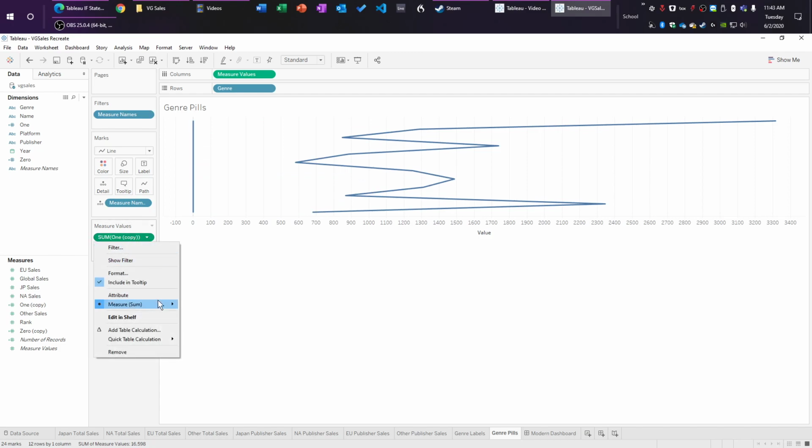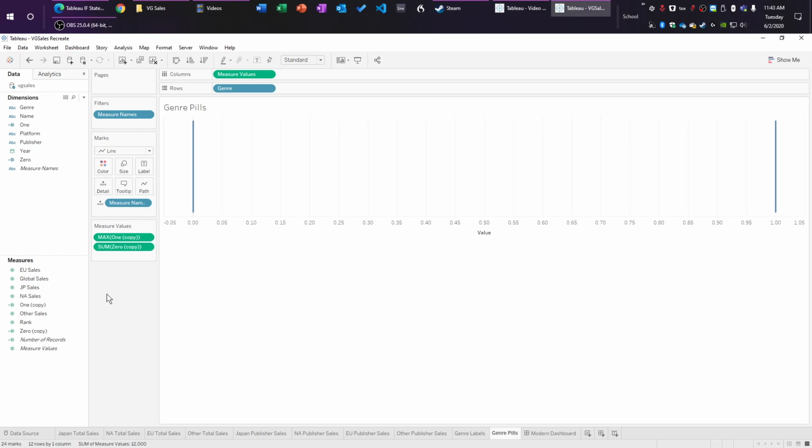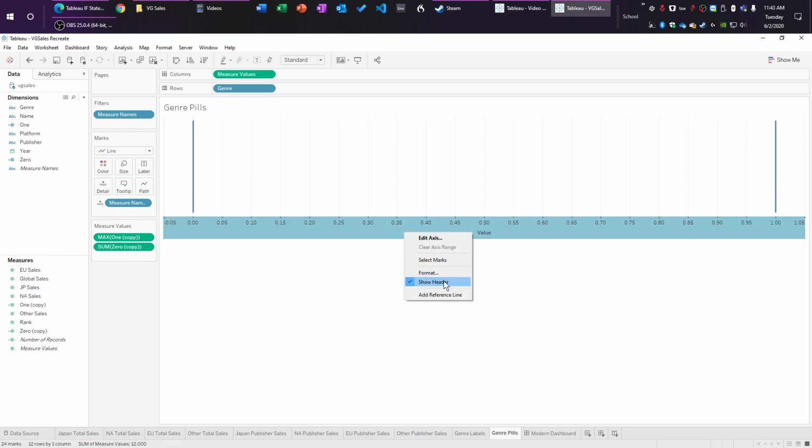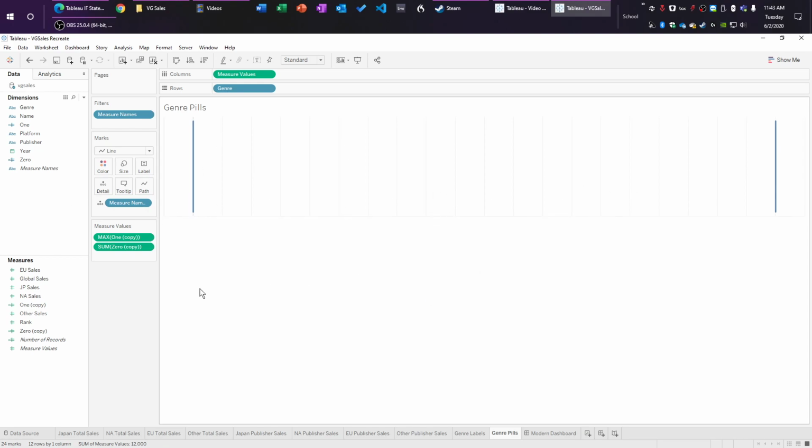You need to change these though to be max. Or sorry, just the 1. The 1 needs to be max. So you can see here 1 and 0. We're just going to hide the header because it doesn't really matter. We have these lines here. But you see we have this thing called measure names here.